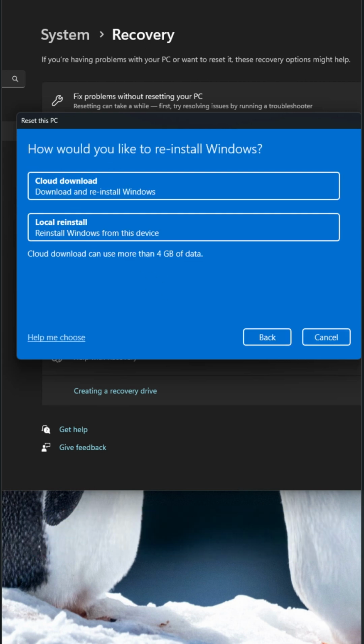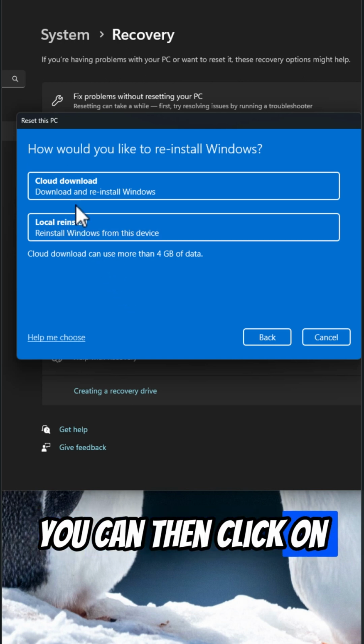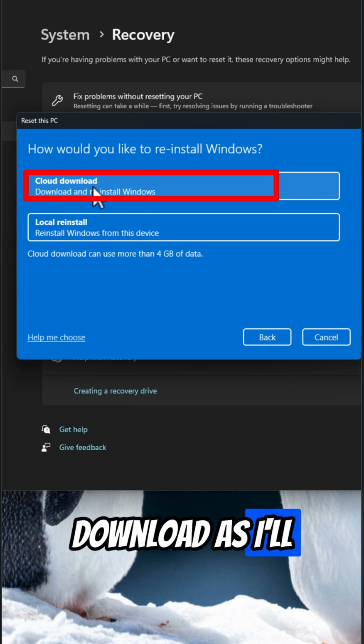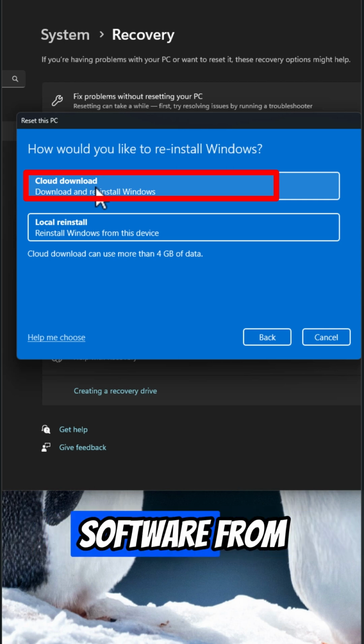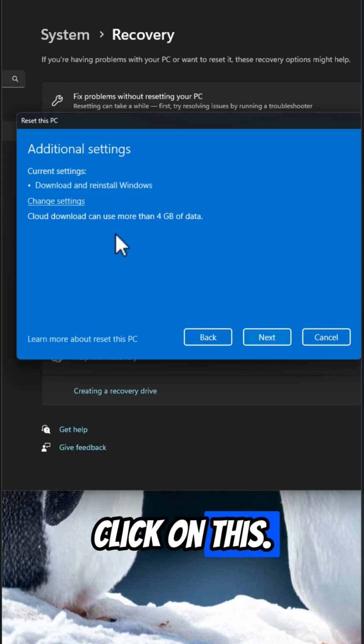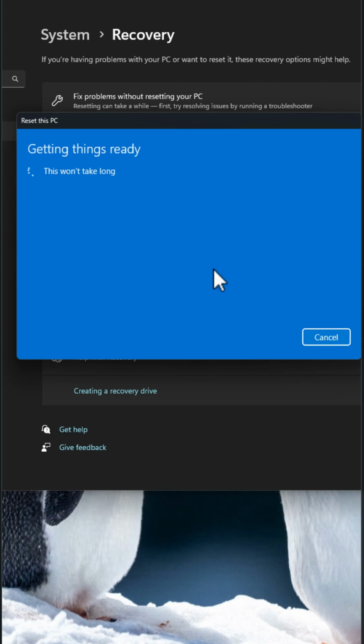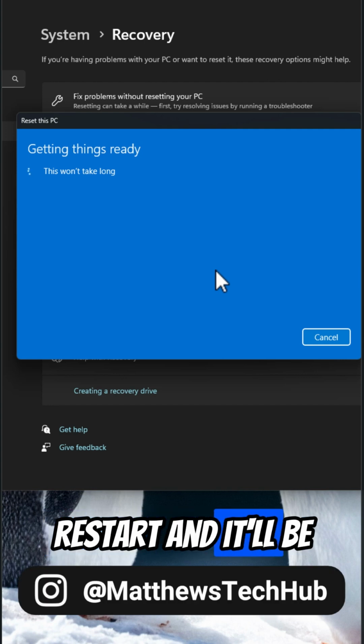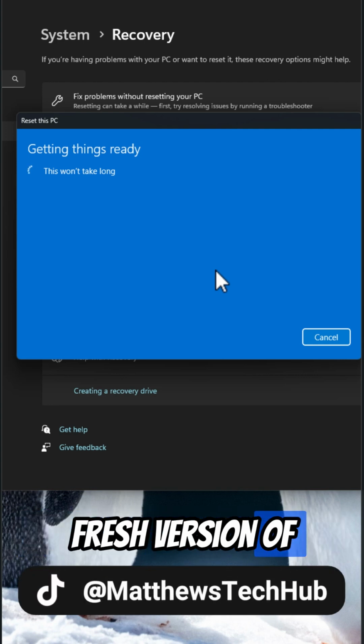Give that a second. You can then click on Cloud Download or Local Reinstall. I would always recommend using Cloud Download, as that will download the latest version and all the software from Microsoft servers. Click on this. Click on Next. And give that a bit of time and you'll be good to go. Your PC will then restart and it'll be reset with a brand new fresh version of Windows.